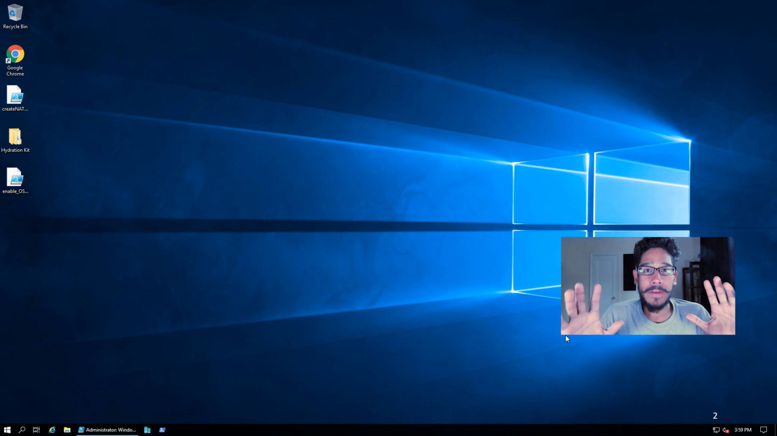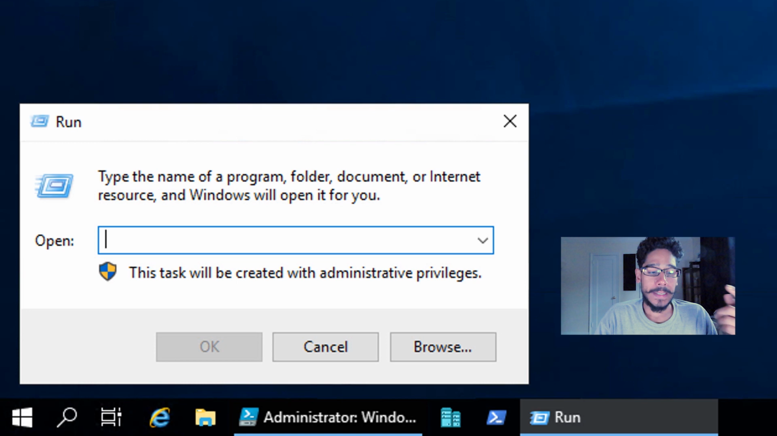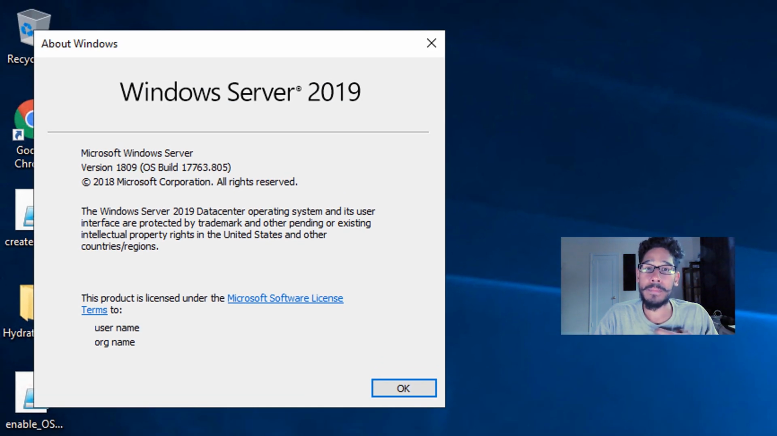I'm running everything within an Azure environment, and within Azure, I created a virtual machine, which is Windows 2019. On this machine, if I right click on the start menu, go to run, type in WinVER, and hit OK, the version and build that I'm running is 1809, build 17763.